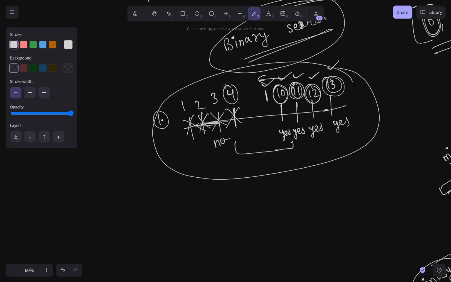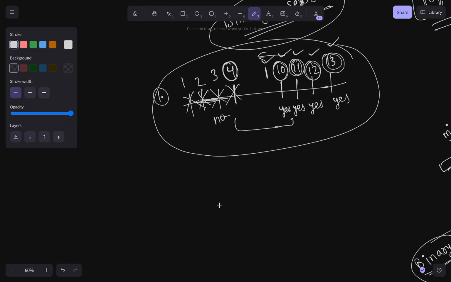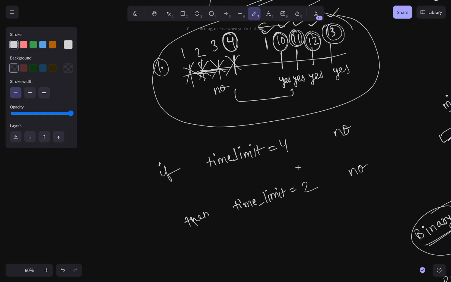And if you cannot make the height of the mountain equal to 0 within 4 seconds, you want that if for time limit equal to 4 you got a no, then you should get a no for time limit equal to 2 as well, right? You want this: if this happened, then for time limit equal to 2 as well, you should get a no.